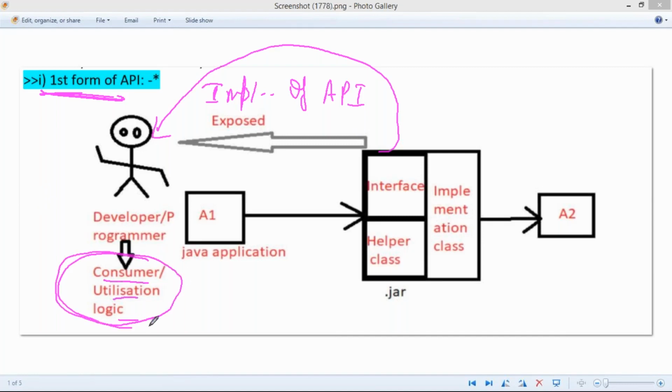By knowing the implementation, the programmer or developer can write consumer or utilization logic. In the last class we discussed what is implementation logic, what is consumer utilization logic, and what is object creation logic. So that's what I'm telling: the implementation of the first form of API is exposed to the user because, by knowing the implementation of the API, the user can write consumer or utilization logic.